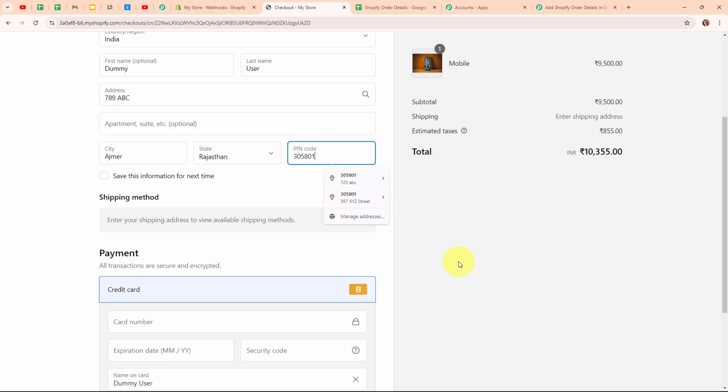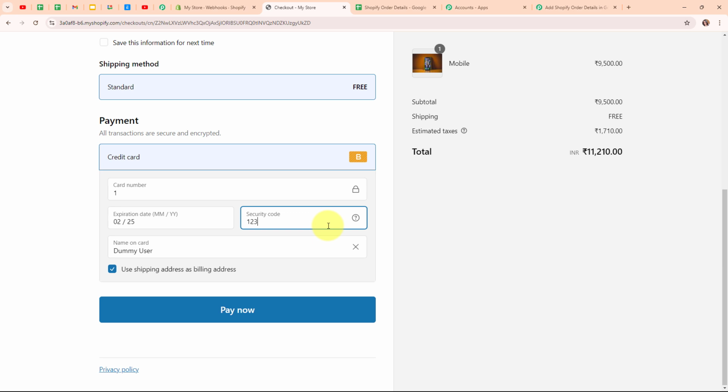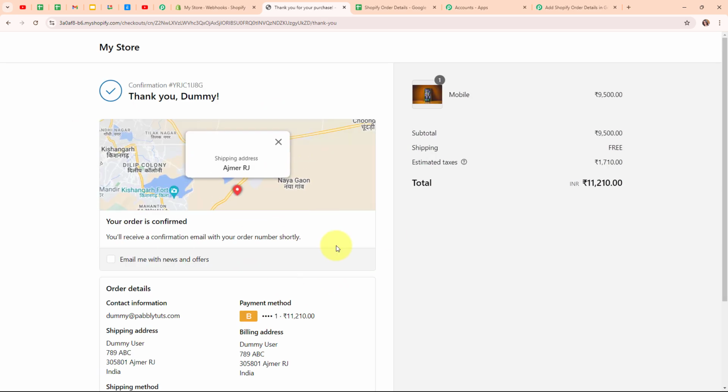Scrolling a little down. And here for the payment, I'm going to enter a random card number, random card expiration, a security code, and then I'm going to click on this pay now. And here you can see we have successfully made another payment over here. That means we have successfully made another test order. So now let's go and check our Google Sheets.